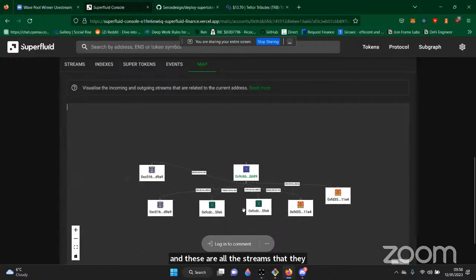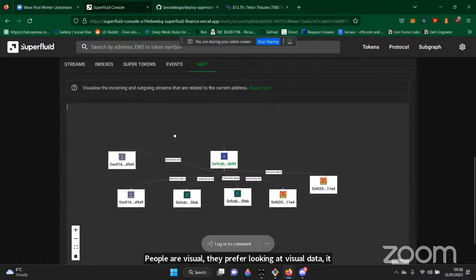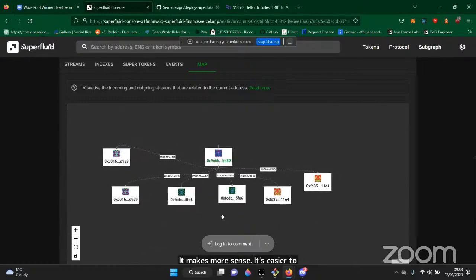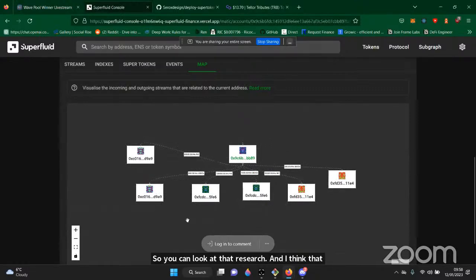So why are we building this? The purpose of this is to help make this experience simpler. People are visual. They prefer looking at visual data. It makes more sense, it's easier to remember, and it just performs better. You can look at that research, and I think that with time, this could grow to be a lot more comprehensive and a lot more informational.